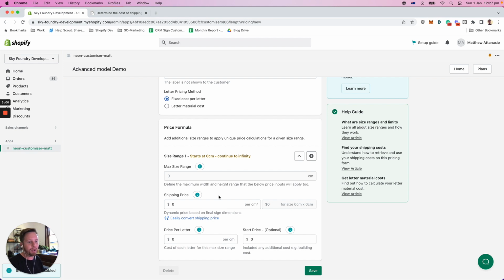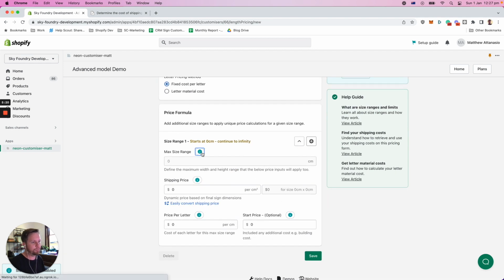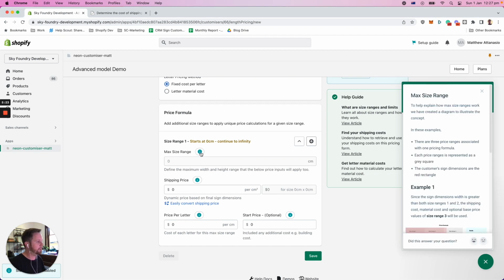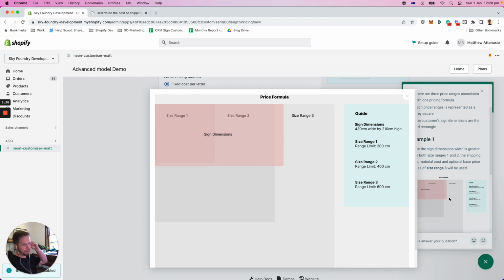Let's go through one by one, but for the start, let's talk about size ranges. So in an advanced pricing formula, what we do here is we have size ranges. Now, we'll bring up this instruction manual just to clearly illustrate, with this image here, which is a reference to that document. So what we're talking about here is, let's say we've got three different size ranges. And I'll show you how to create that later on.